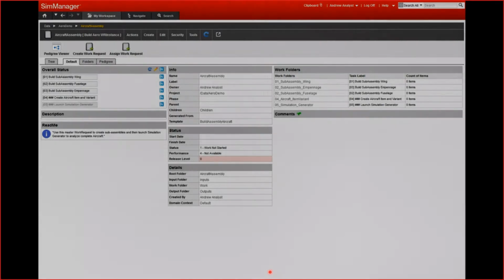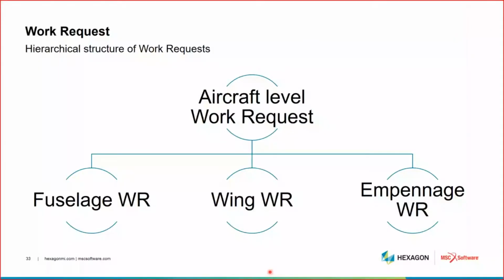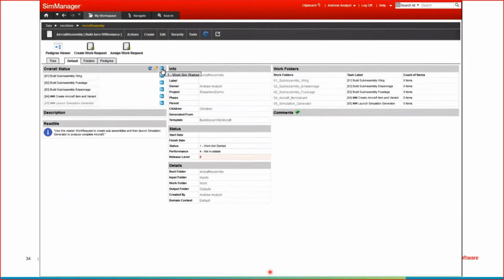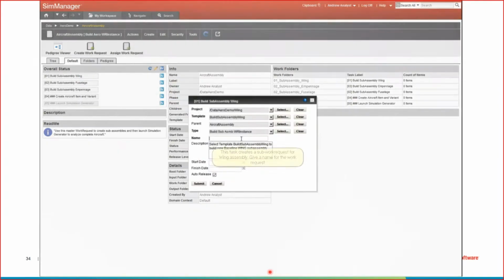Okay, so just to reiterate what we've got now, a hierarchy of work requests within SimManager. Top level is the aircraft level, and then subset to that are the fuselage, wing, and empennage work requests themselves. So let's manually change the status of the work request to work in progress. This is one of the few times you'll see this being done manually. In a lot of other cases, you will see that the status of activities will be changed automatically depending on whether the process is finished or not and whether it's run completely or not.